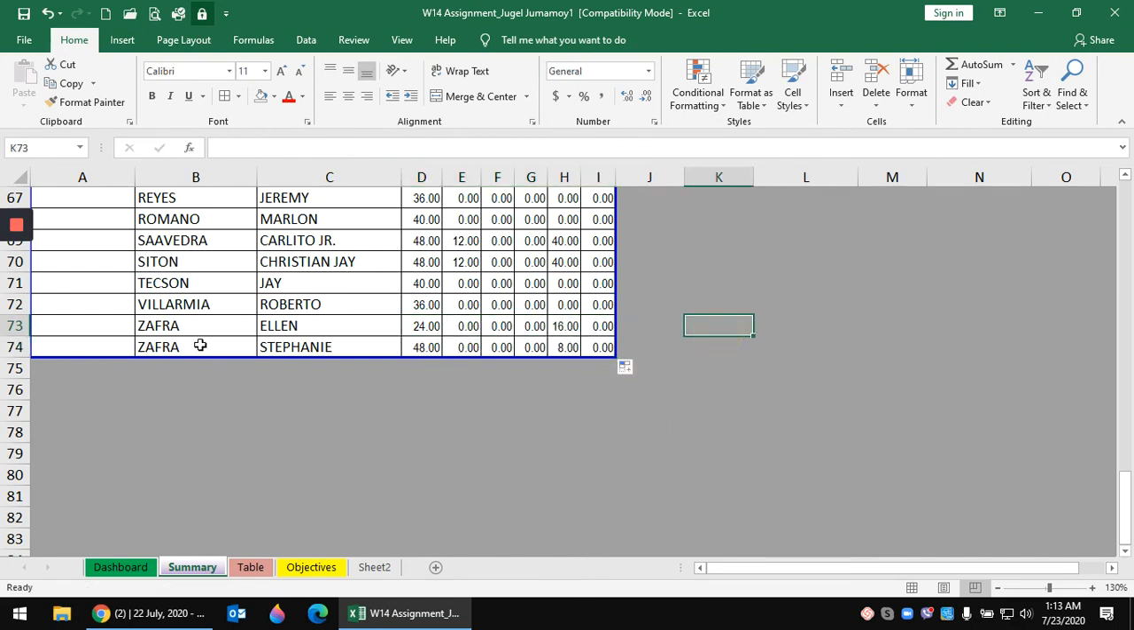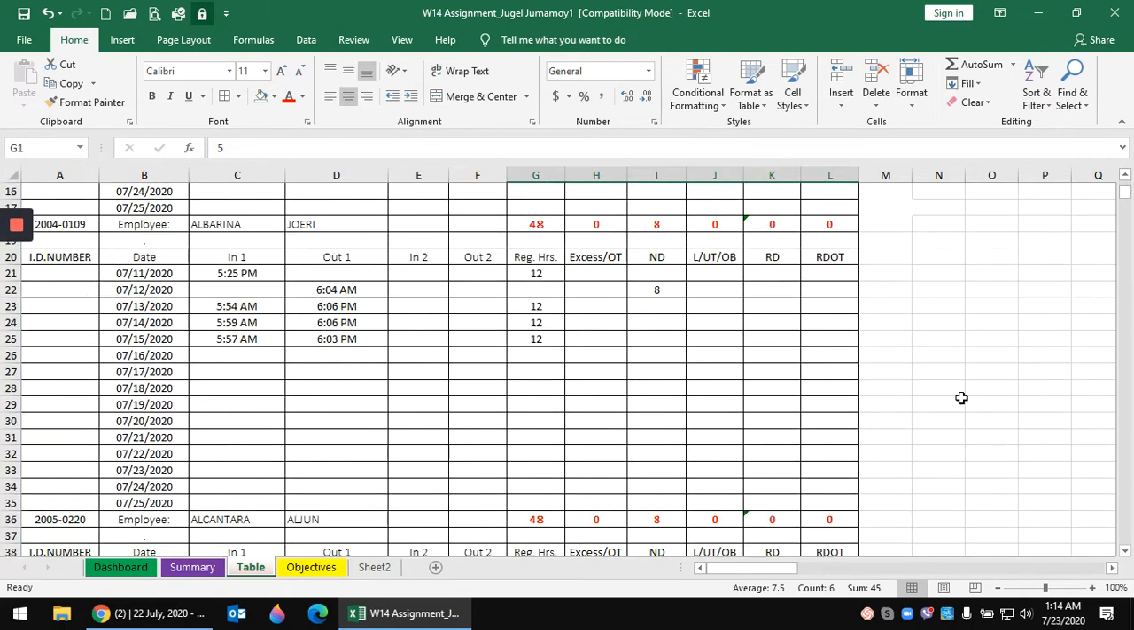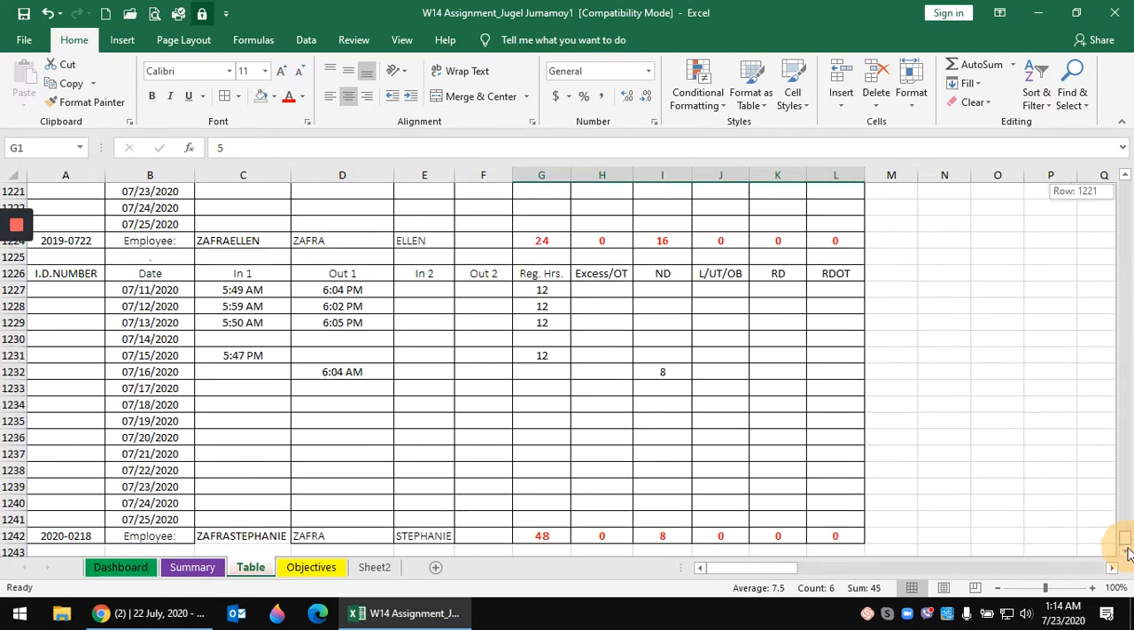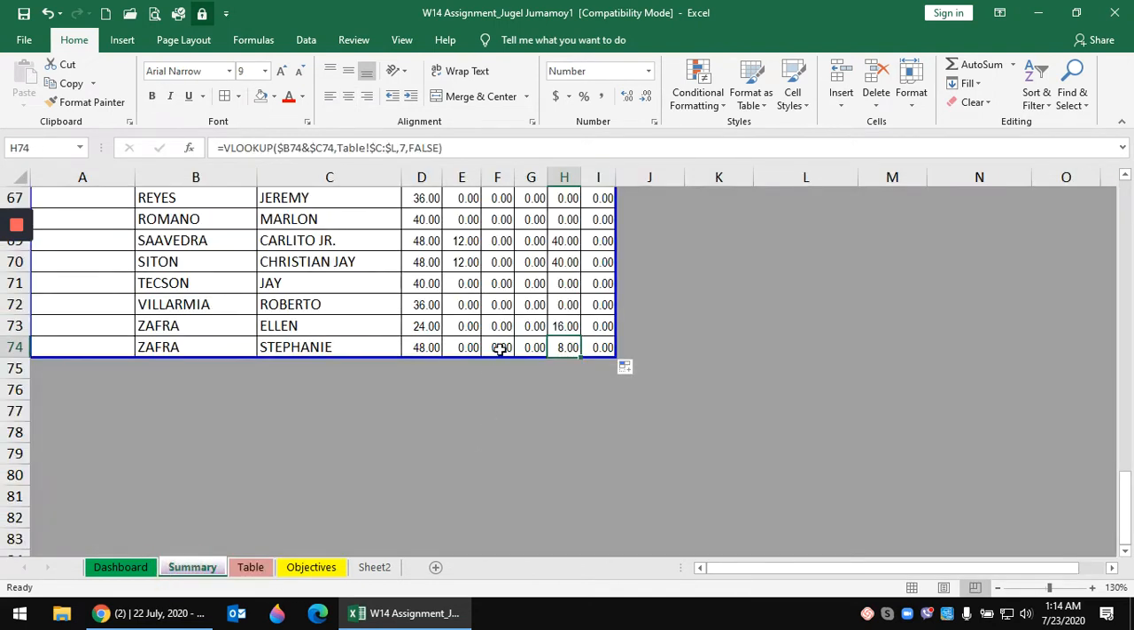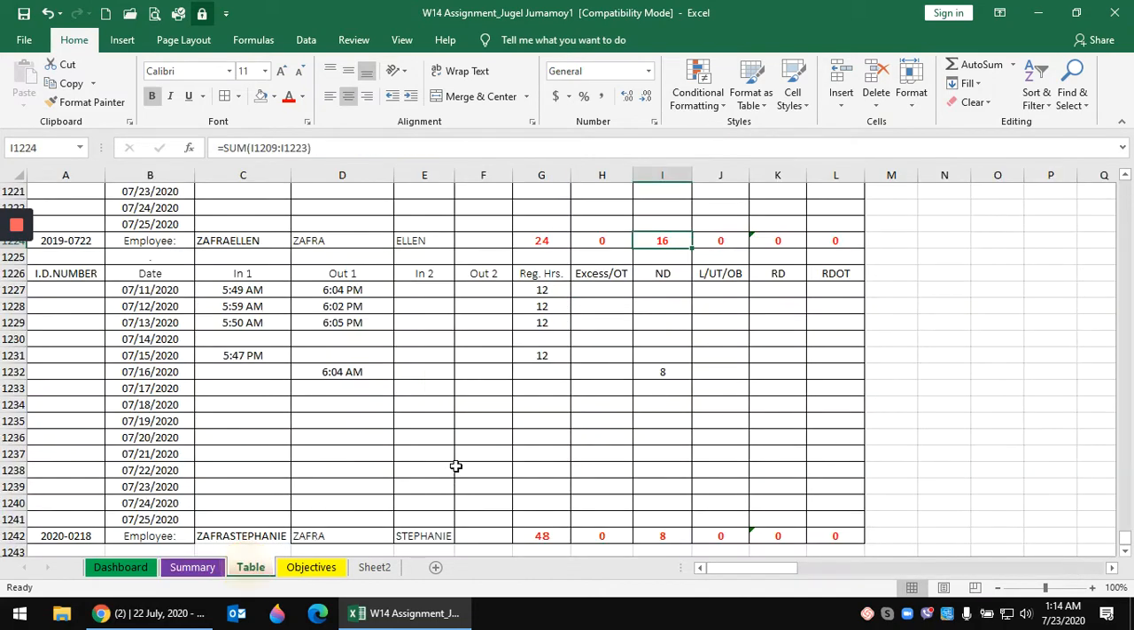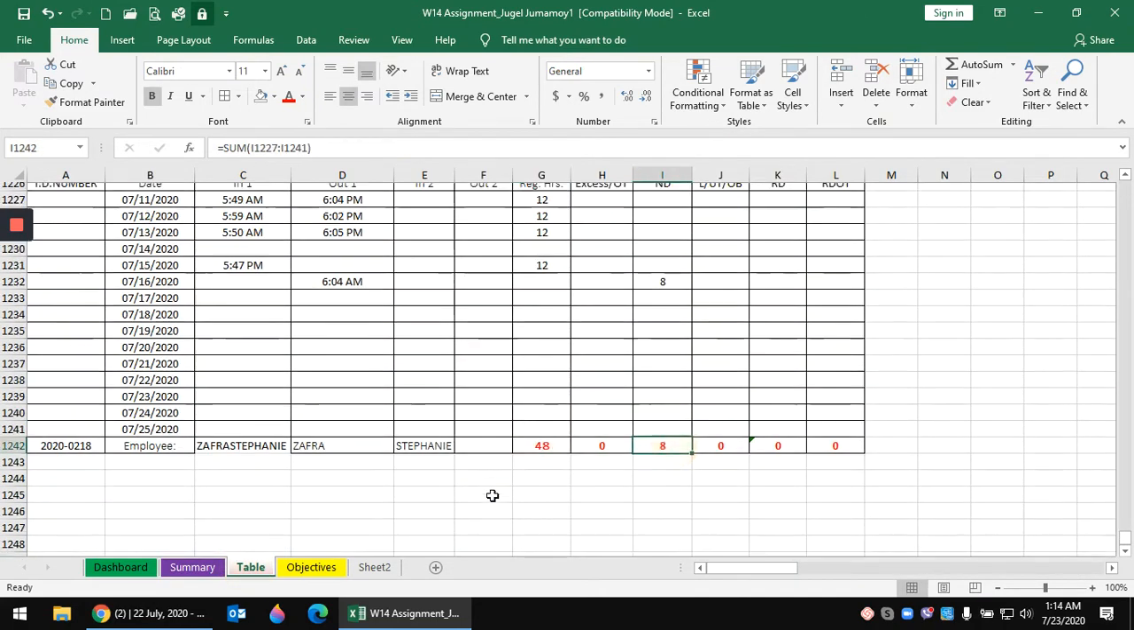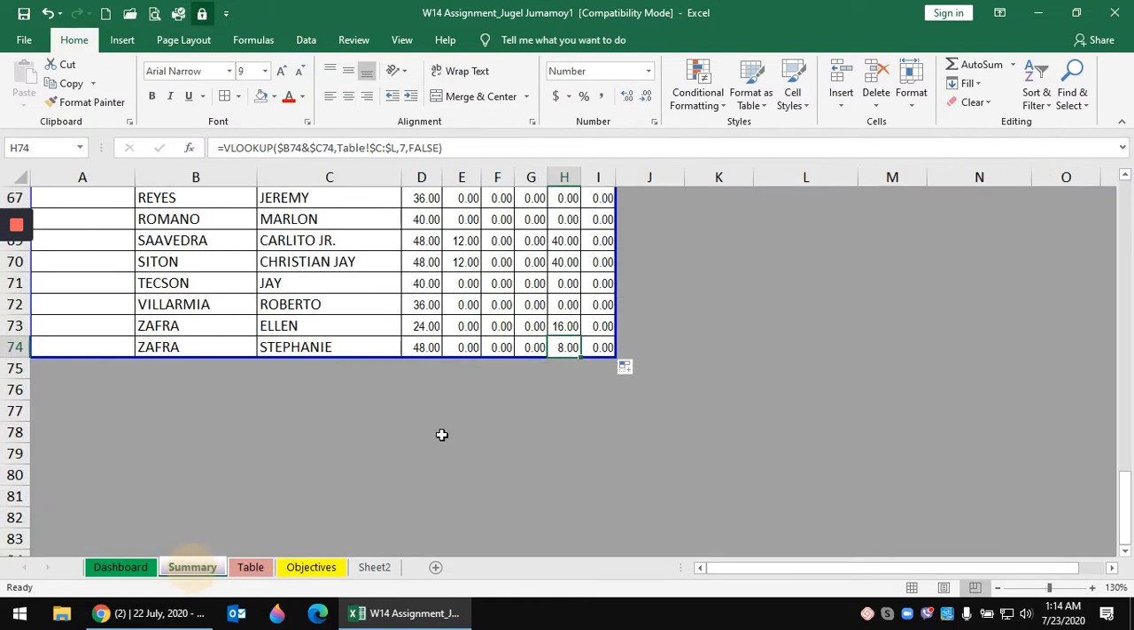Let's check. Sapra Ellen has 24 regular hours and 16 night premium, and Stephanie has 48 and 8. Let's check. For Ellen and Stephanie, Ellen has 24 hours and 16 night premium. Okay, 24, 16, and 48 and 8. Let's check: 48 and 8 for night premium.